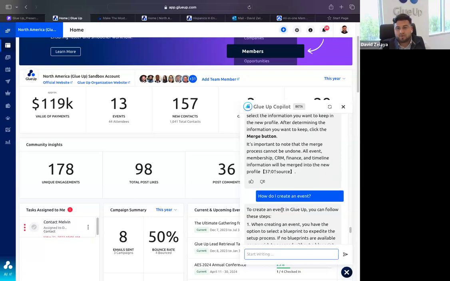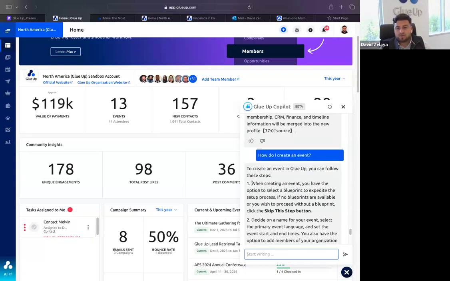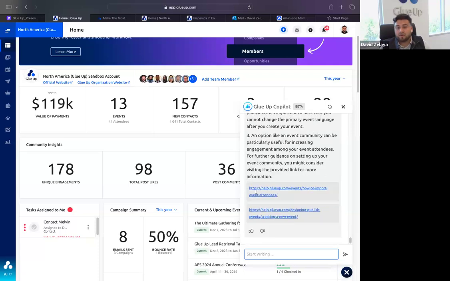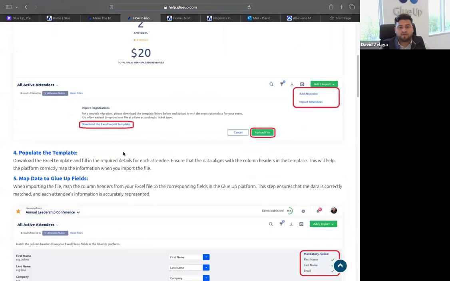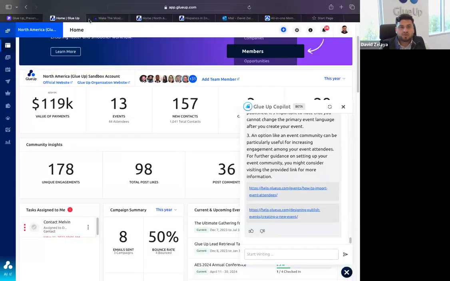As you see here, finally it reached here, and you see here the step-by-step process on how to create an event, even redirecting you to our help desk where you can see here the different things, different step-by-step processes. So it's just a way to make obviously the platform a lot easier to use than it already is.